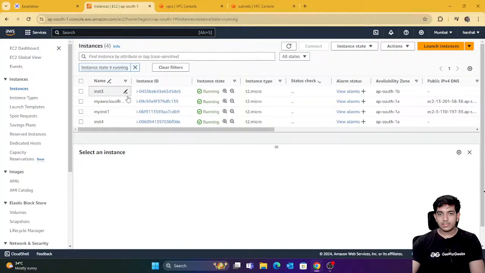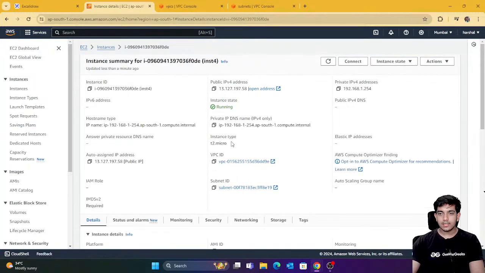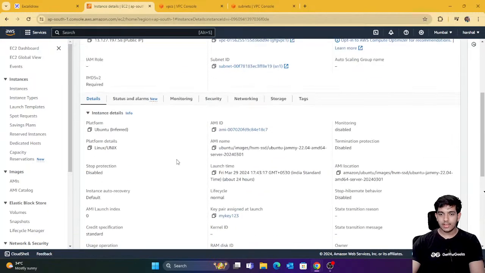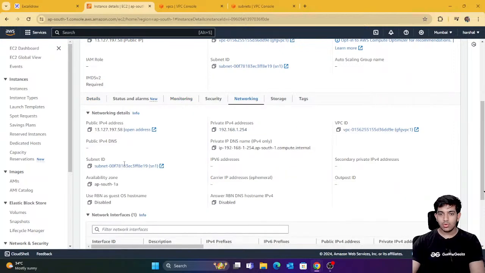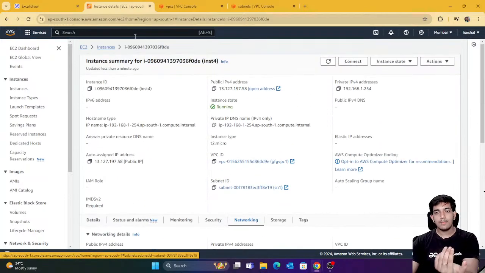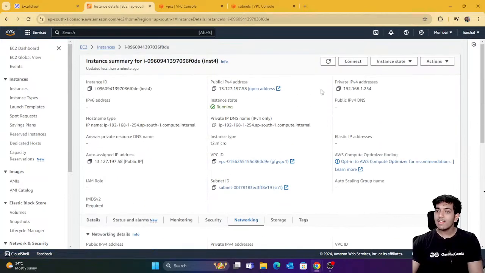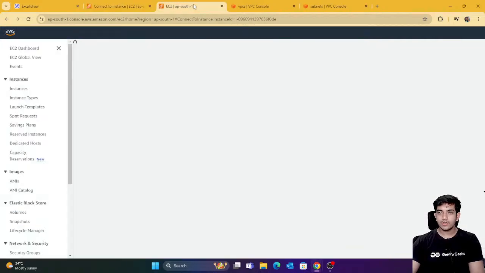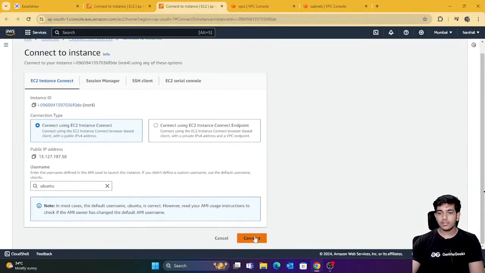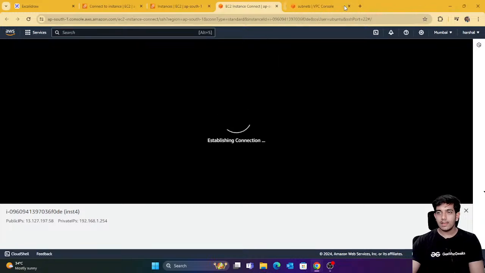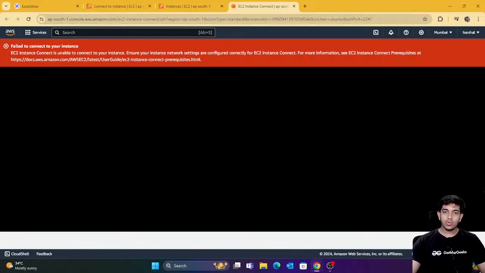I am talking about INST4. This INST4 is connected to which? SN1, right? If you go to networking, you know that this is connected to SN1. That means SN1 has this instance. That means if SN1 has internet, now my EC2 instance must work. Okay, let's check. So if I go inside the management console and try to connect, let's see. So guys, again you can see that it's struggling to connect. It didn't connect. The internet didn't connect.